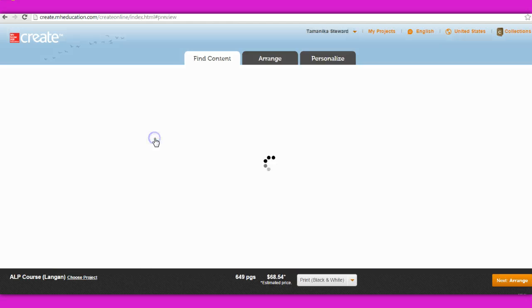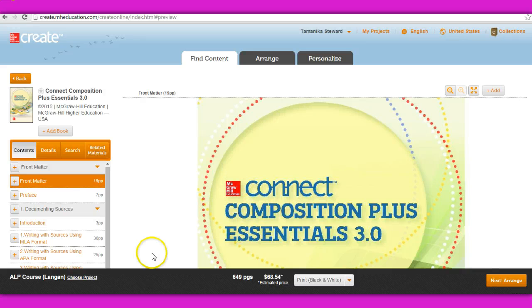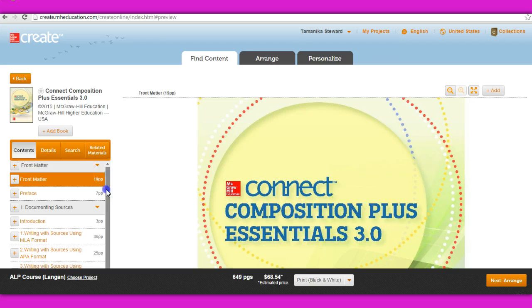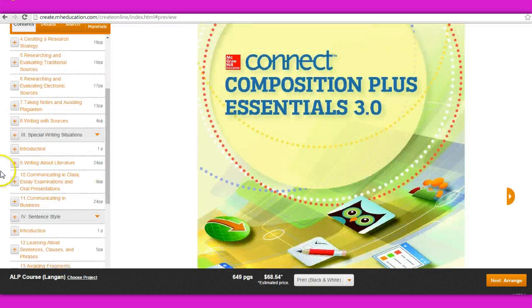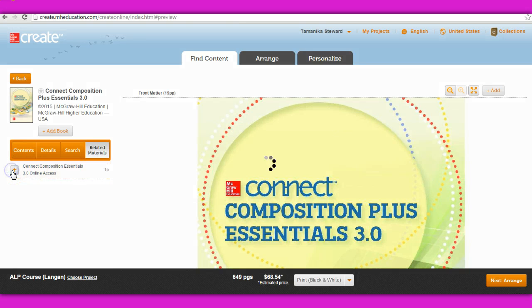Oh, here we go. So here's the access card to Connect Composition 3.0. And this is something you can package inside your Create book for your students so they have access to this digital product. And do remember to watch the video about what is inside here. Probably LearnSmart Achieve is going to be the assignment type you'll use most. But if we add this, oh my gosh, hold on, I'm just going to go to related materials because the digital product is always under related materials. Here we go, access.